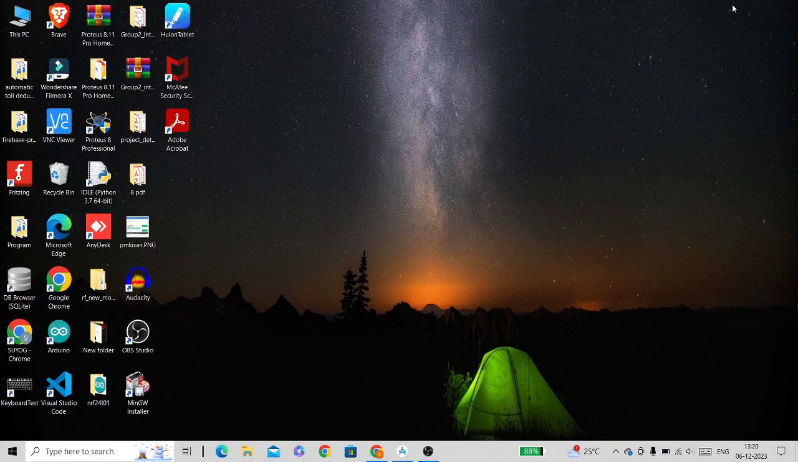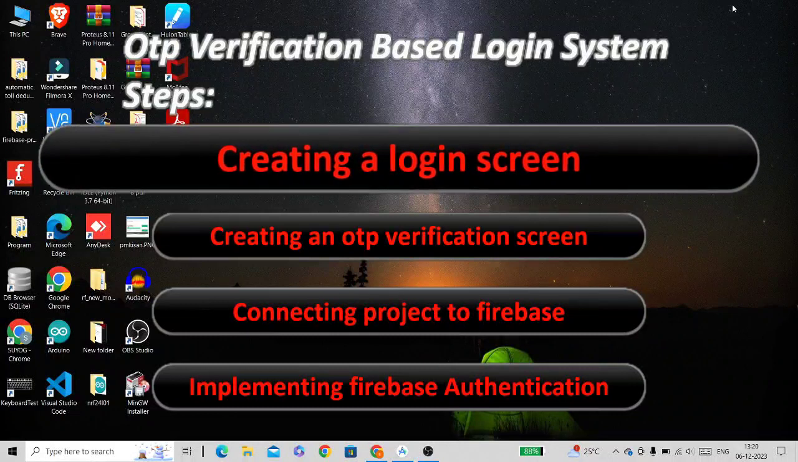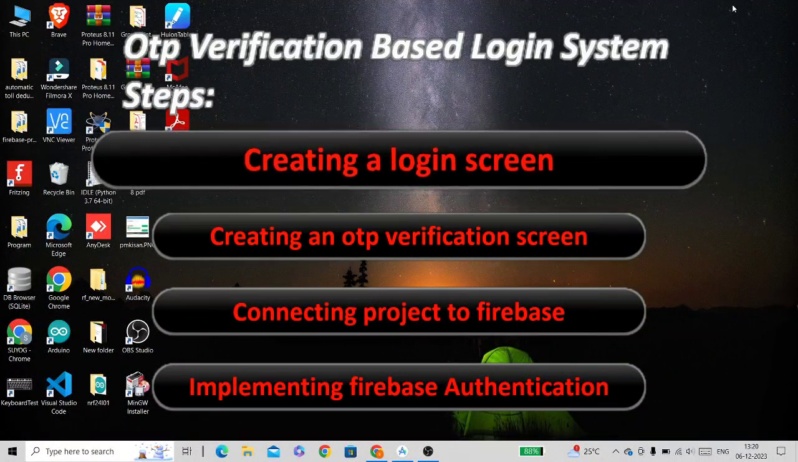I hope you are doing great and have seen my previous video where we have completed the first step of creating an OTP verification based login system, which is creating a login screen. And if you haven't seen it yet, then click the link above or find the link in the description.